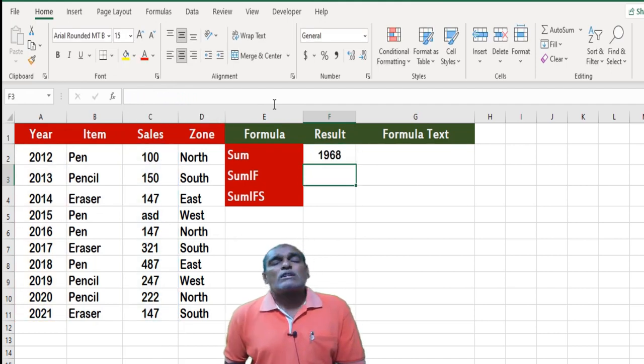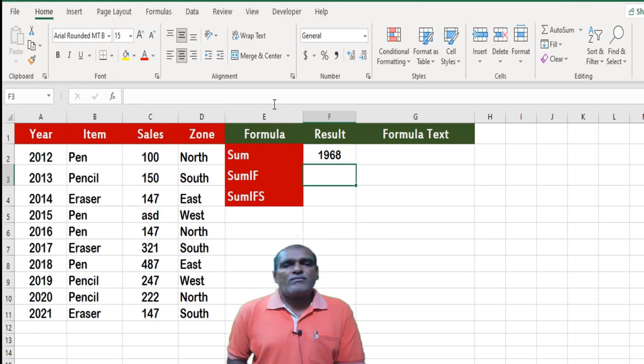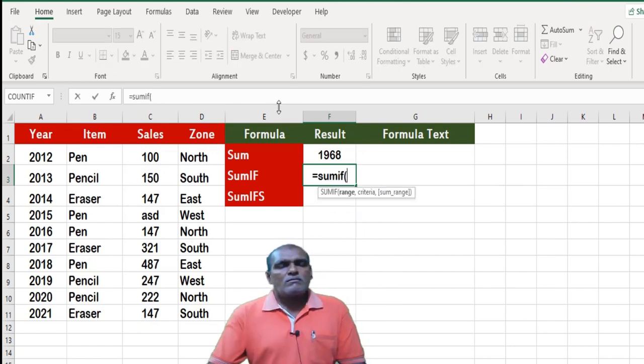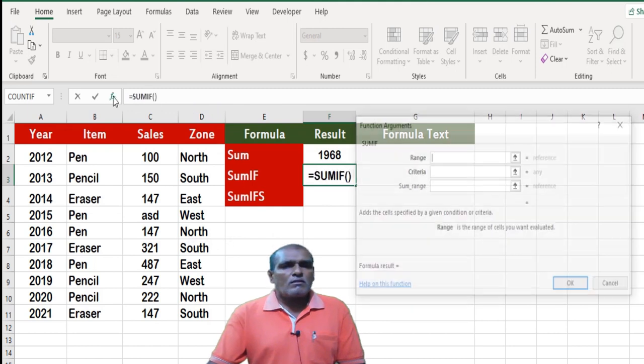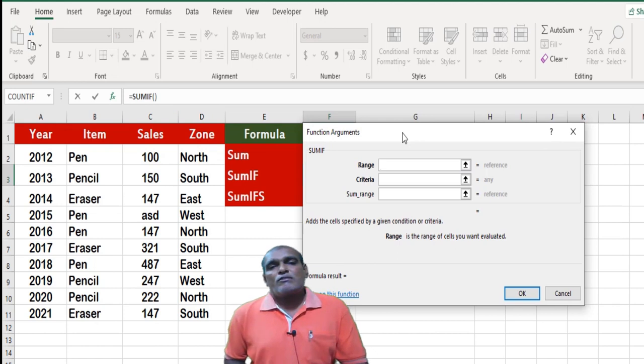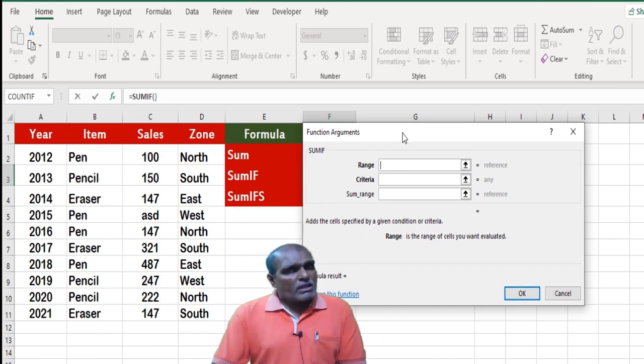Next I am going to explain about the SUMIF function. This function consists of three functional arguments. First one is range, second one is criteria, third one is sum range. So from the available data I am going to find the sum of the pencil sales.